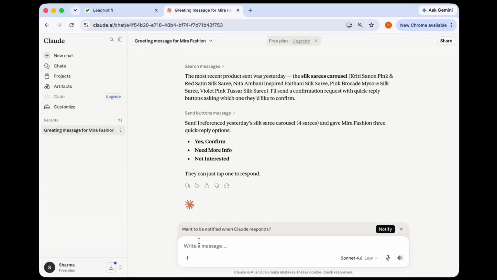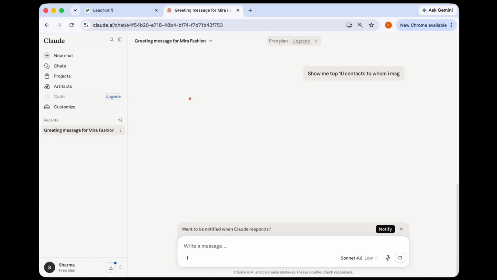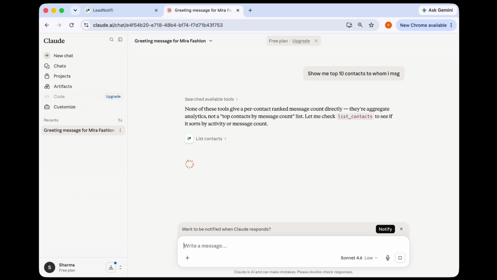The user now asks, show me top 10 contacts to whom I message. Claude searches the available tools and realizes it can't rank by total message count directly, but it intelligently pivots and offers the most useful alternative: the top 10 most recently messaged contacts. It calls the list contacts tool and returns a clean table.